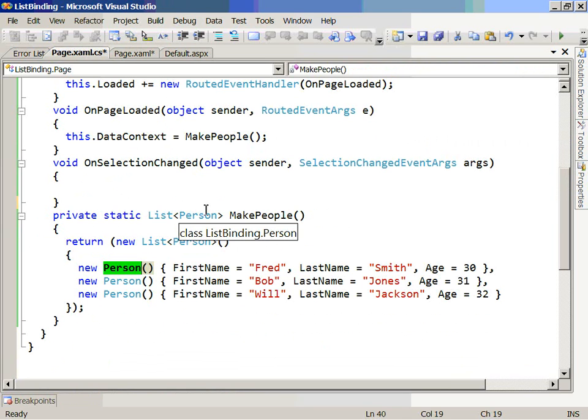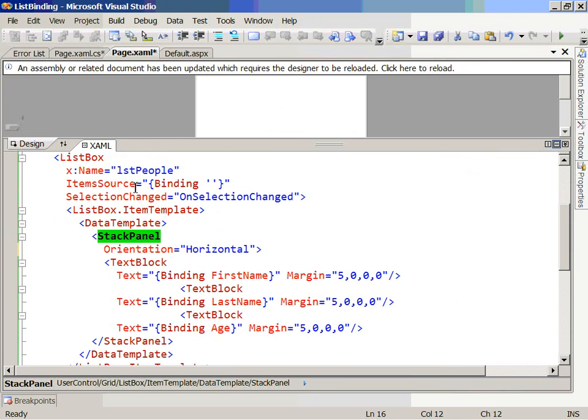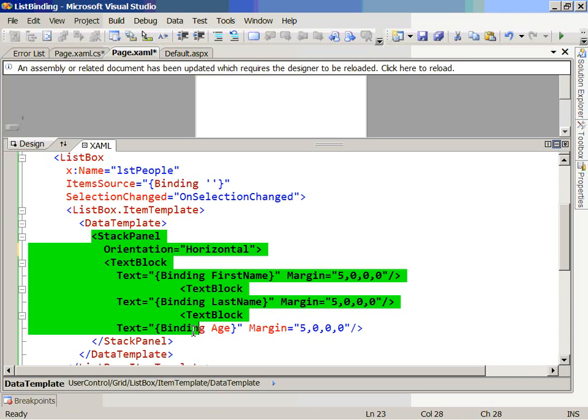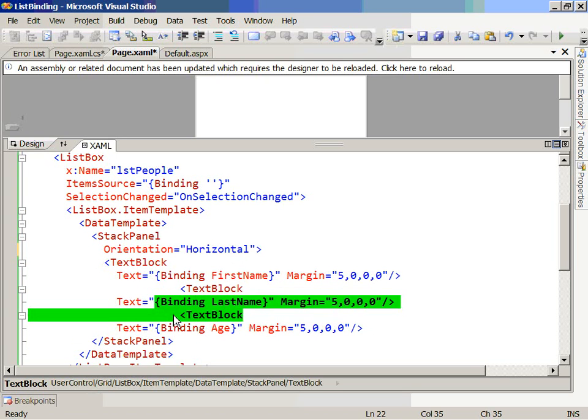So hopefully you see very quickly that we can take innumerable types and very easily bind them as the source of the items in something like a list box here. And then we use something like the data template here in order to display something custom for each item. And within that data template we get back to regular data binding, which we've seen in a previous video, for how to bind each of those particular items.